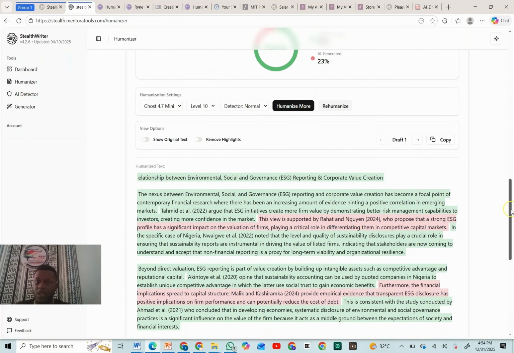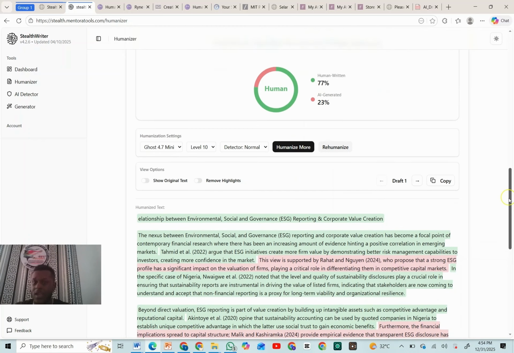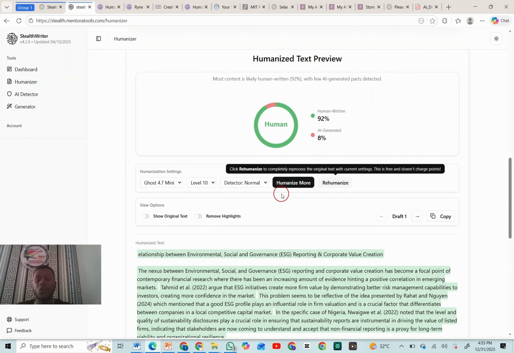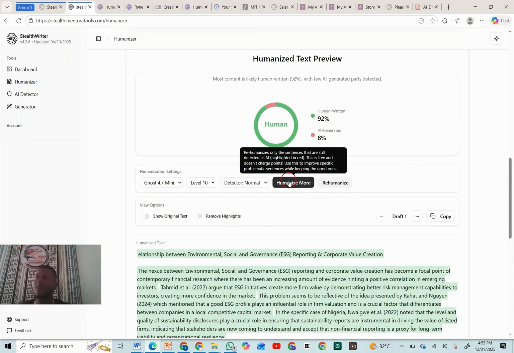Look at it now. This is the output we have: 77% humanized, 23% AI. Now, you can easily just click on this. You keep clicking on this until it gives you 50%. You click on this again until it gives you what? 0%. Are you getting me?